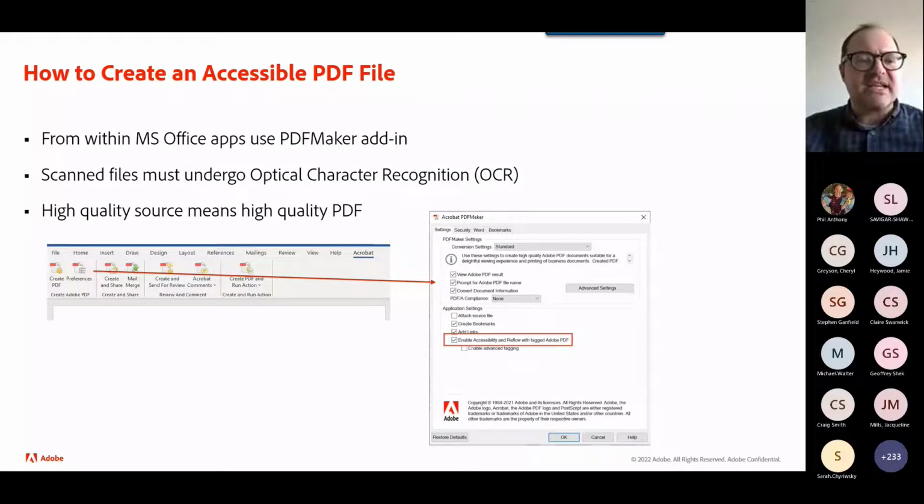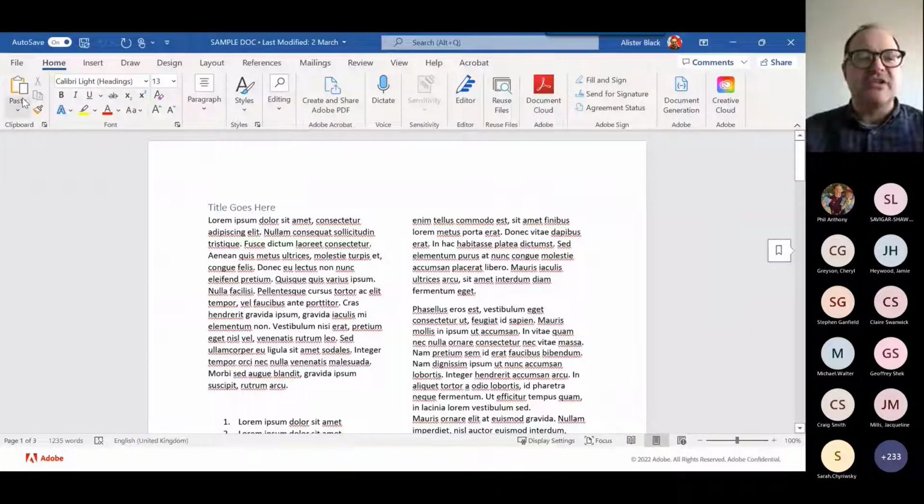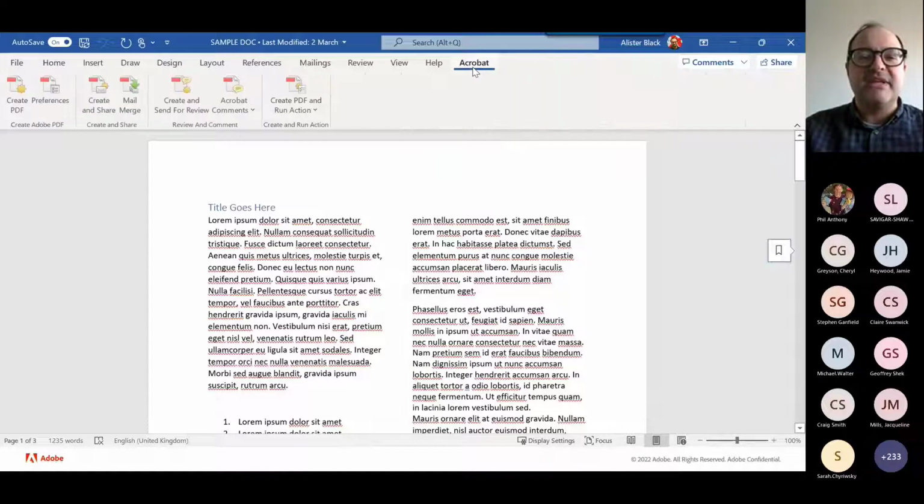So how would you create an accessible PDF file? Let me just switch over quickly to Word here. So this is Word. I've got my sample lorem ipsum document in here. If I wanted to make an accessible PDF file from Word, how would I go about that? I have Acrobat installed, which has given me the Acrobat PDF Maker.